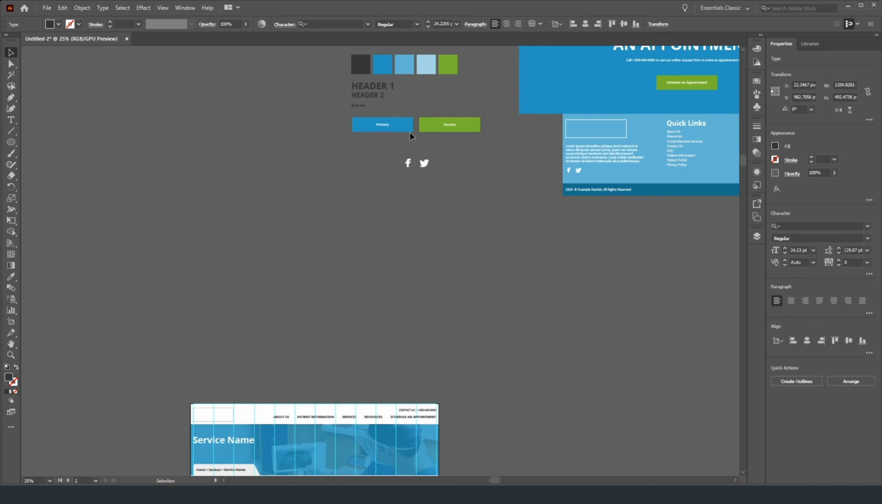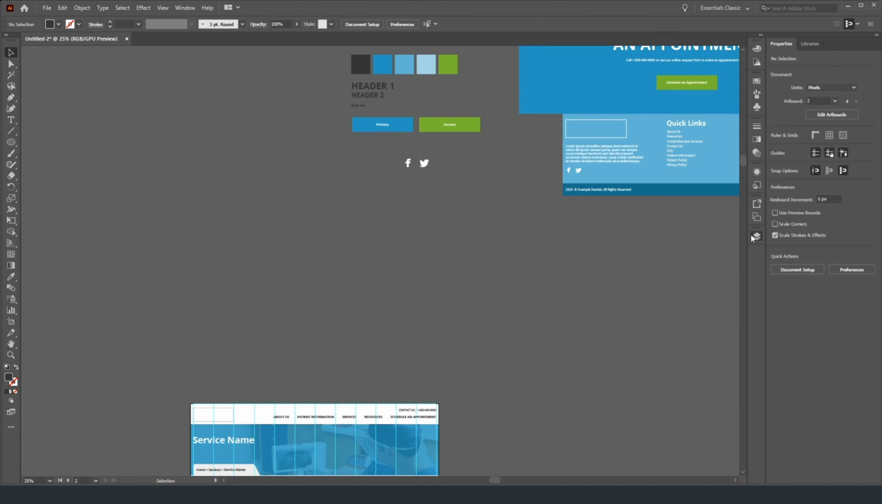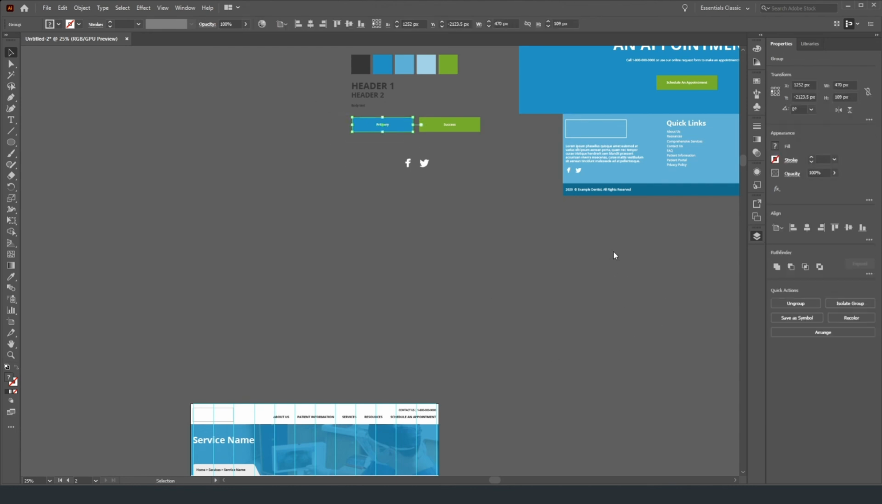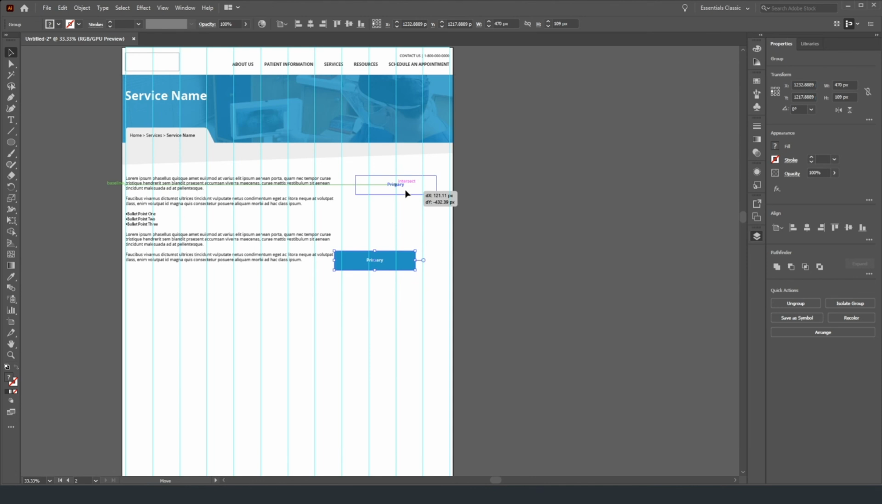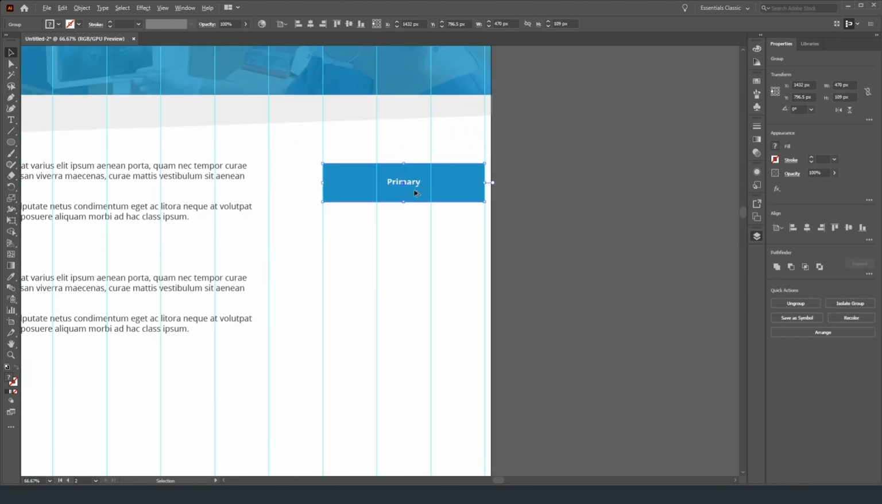So let's do our primary button. Let me unlock the elements. And we're going to grab this, and we're going to paste it down here. And it's going to be 3 columns width. It's going to go up to the top of this. Then let me lock this and this again. Okay, so now we have it lined up where we want it at.